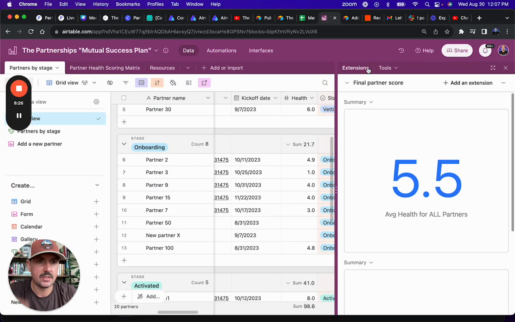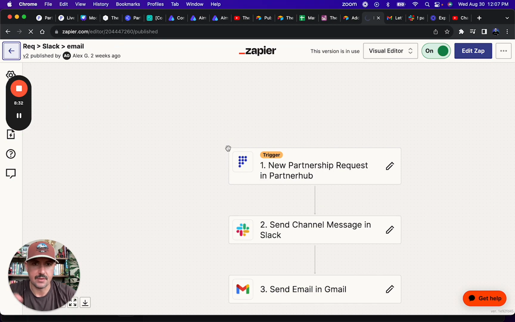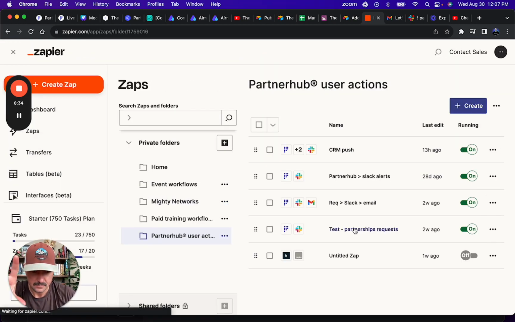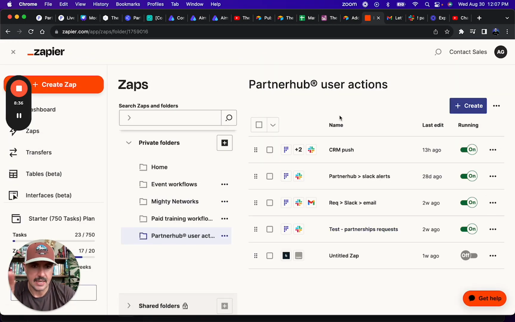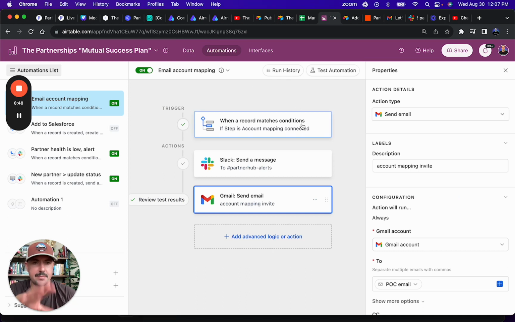And then if I wanted to do this inside of Zapier, what I would do is one of a couple different things. If I'm using Airtable, I would do an Airtable Zap to, and I think I did a test request here. Oh, these are from Partner Hub. That's what that icon is. I would do a test request for partnership, a new record added, trigger a add to CRM.